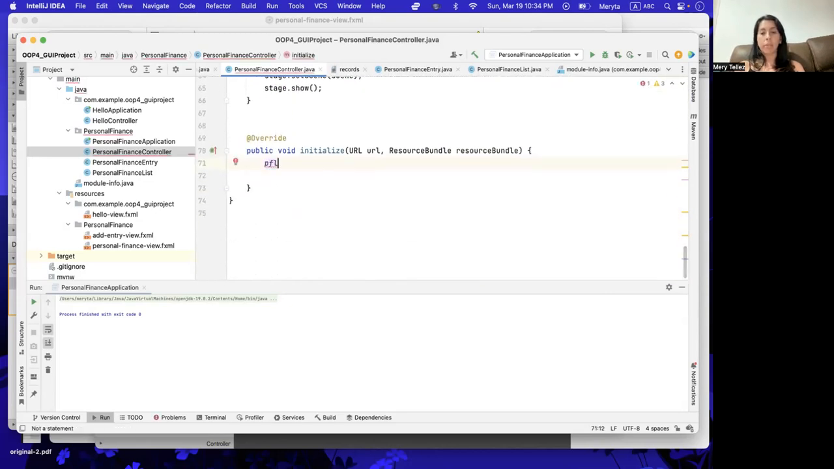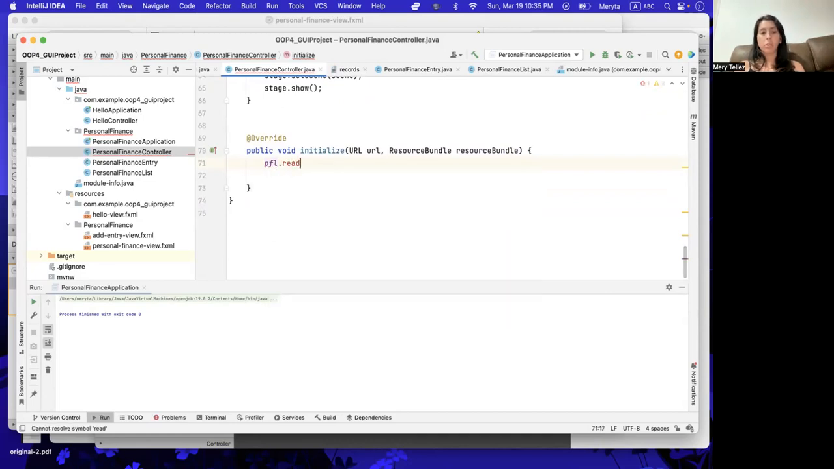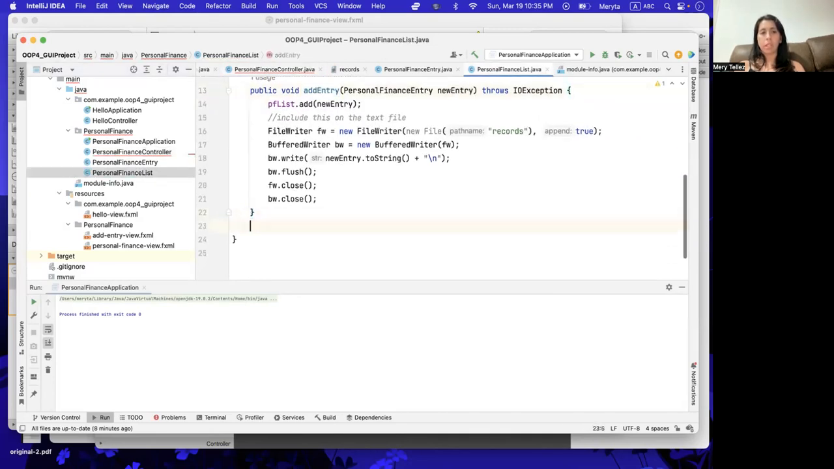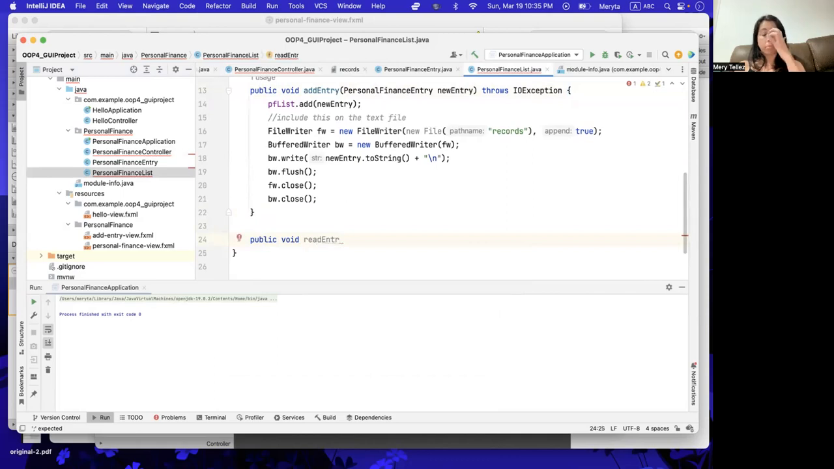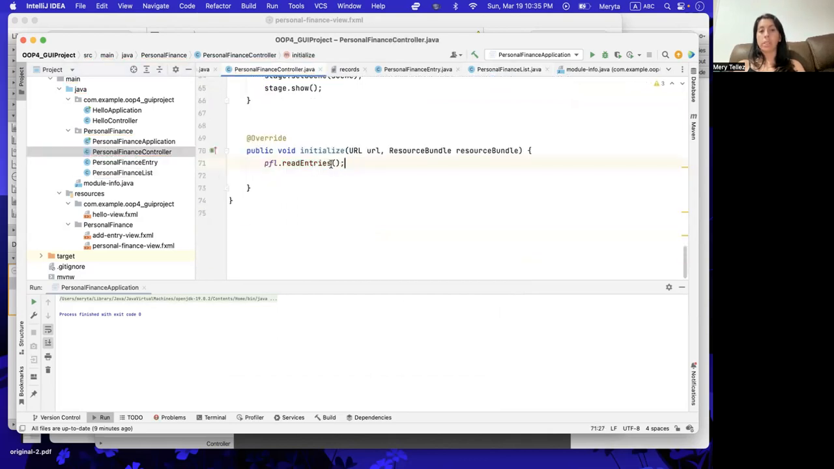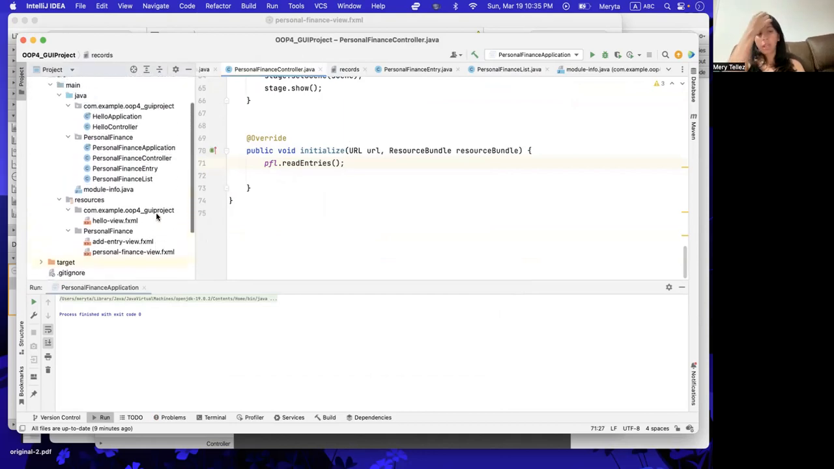I'm going to say PFL, and I'm going to create a method. We have the method add entry. Let's create a method to read the entries. How about that? Read the entries from the file, right? So on the list, if you remember, we did this method before to add an entry. Let's create another method to read the entries. Let's call it read entries. I think I call it, right? And that one is going to read all of the entries from the text file that we created, this text file records, okay? There you go.